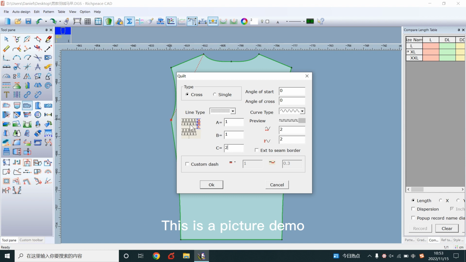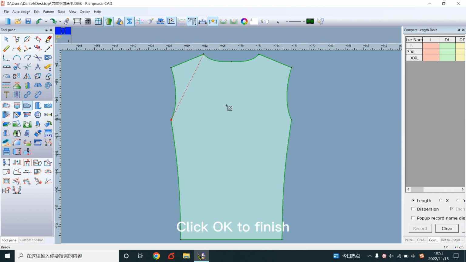This is a picture demo. These offer the curve type, height and length. Click OK to finish.